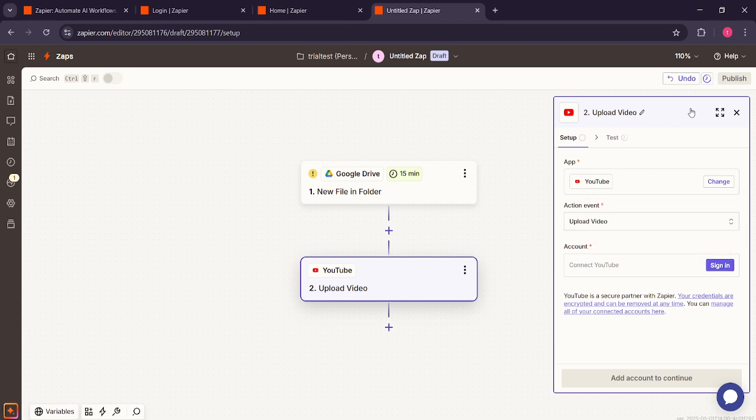By following these guided steps, your automation will be in place. Each time you upload a video to your specified Google Drive folder, it will be published to YouTube without any additional manual effort on your part. And there you have it, a streamlined, efficient way to automate your video uploads using Zapier.